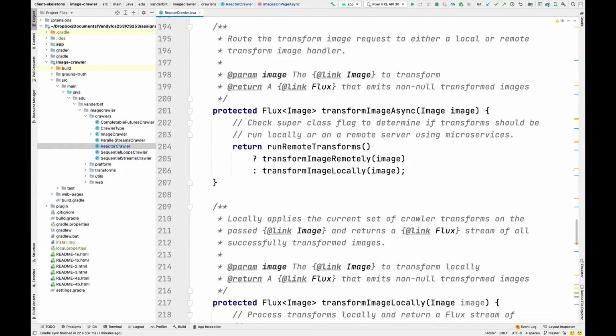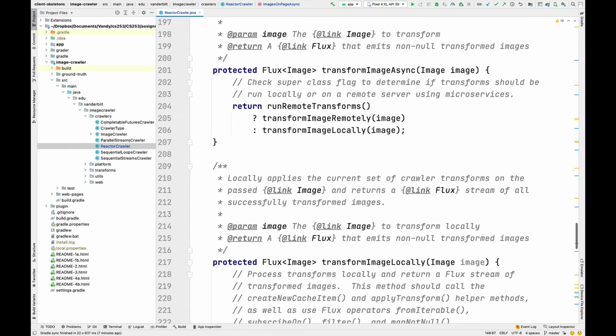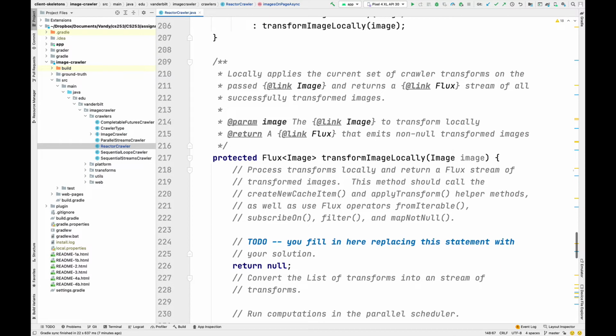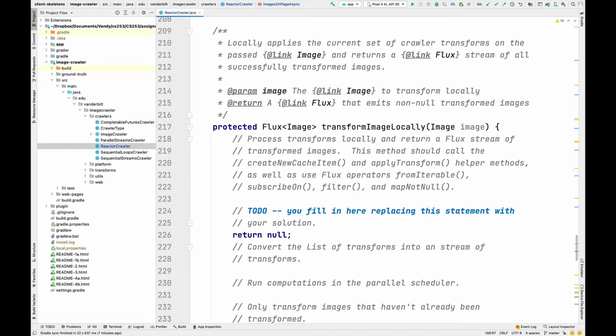The next method is transformImageAsync. This takes an image as a parameter, and I provided the implementation here. It basically does a call to see whether or not the image should be transformed remotely using reactive microservices or transformed locally. And we'll take a look at both those implementations. You have to implement both of those methods.